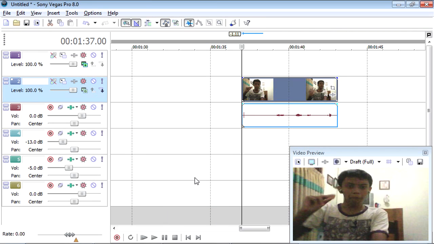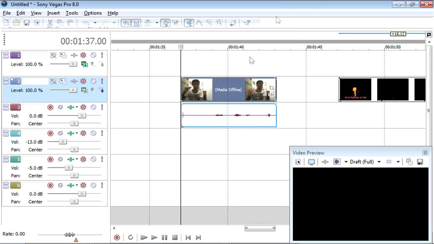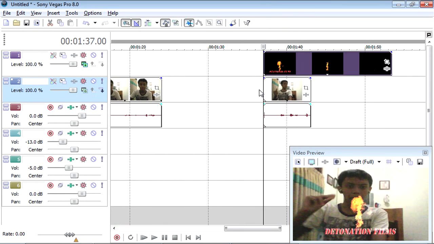I'll give you the link to download the QuickTime player because when you drag this QuickTime file to Vegas, it will give you an error message of a wrong format. So make sure you download QuickTime Player first before you drag this actual file into Sony Vegas. Now let's drag it into Sony Vegas when you have finished downloading QuickTime Player.